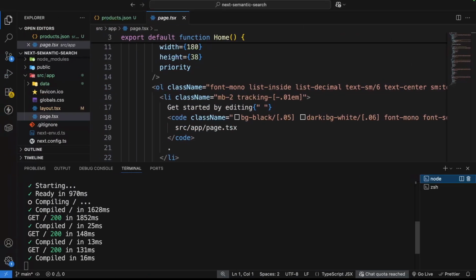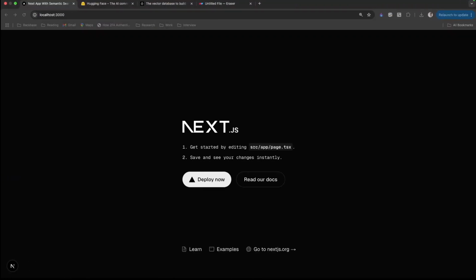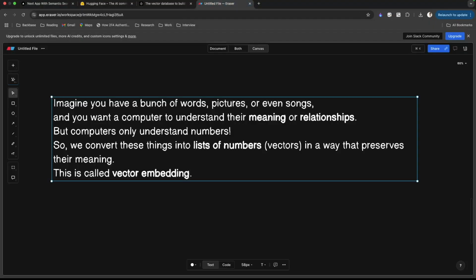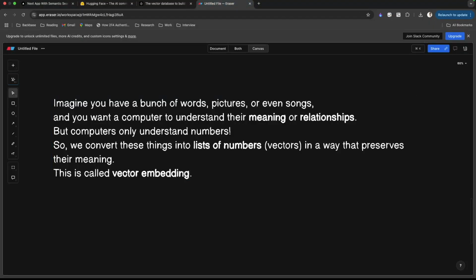Now before we just start building our project, we need to understand a few things, that is, what we are actually going to build and how we will be building that. So let's go here, and I want to show you something. First, we need to understand what vector embedding is.